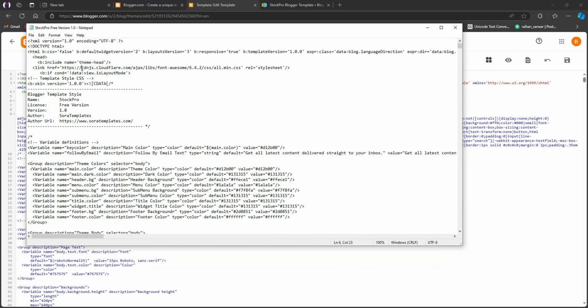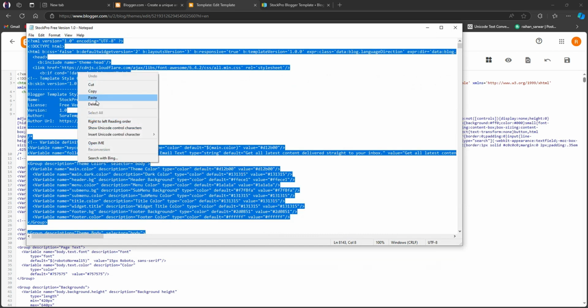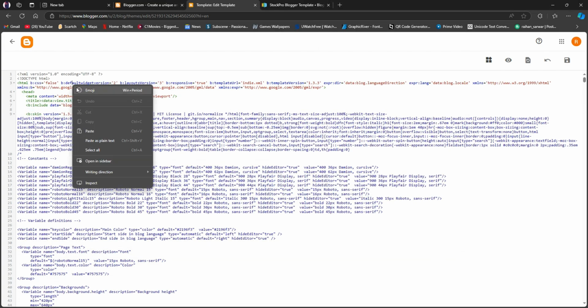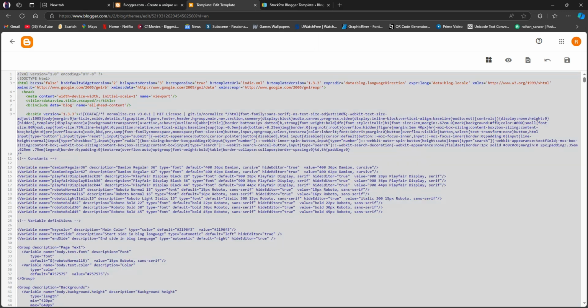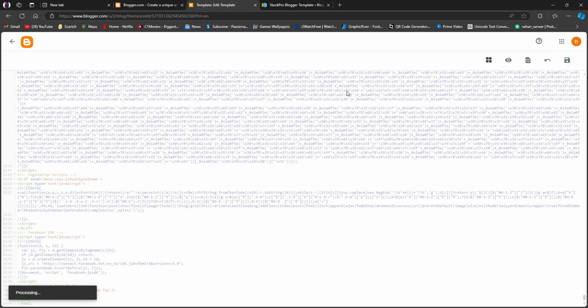Now, select your external XML theme code just like this. After that, copy it. Now go over to your Blogger theme page and select this entire code. After that, paste the one that you copied earlier. And once it's done, click on Save on the top right corner.